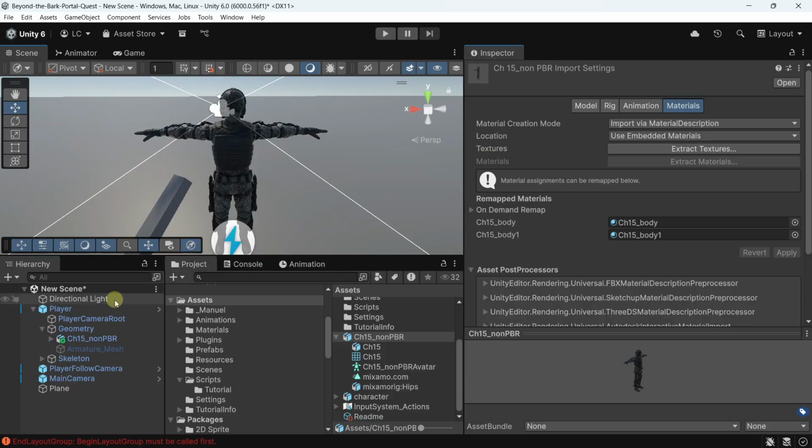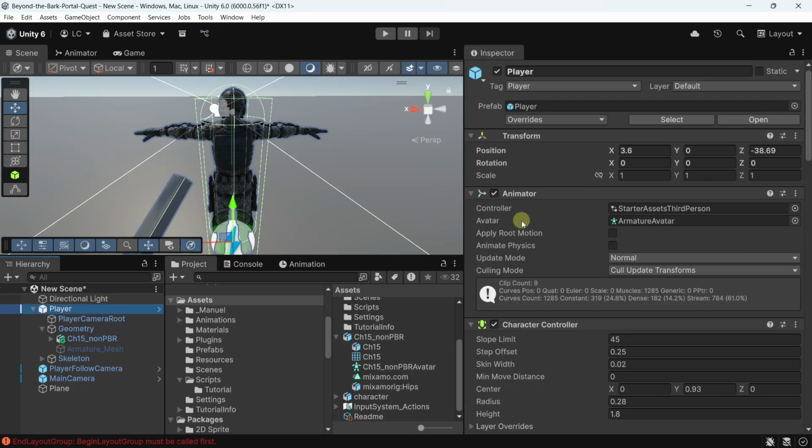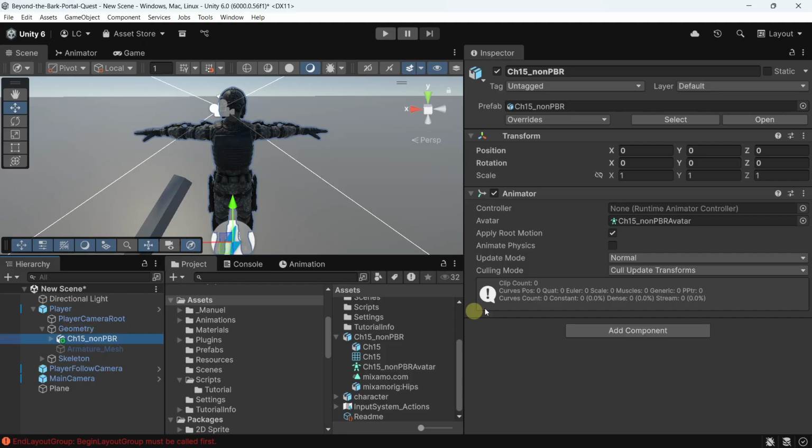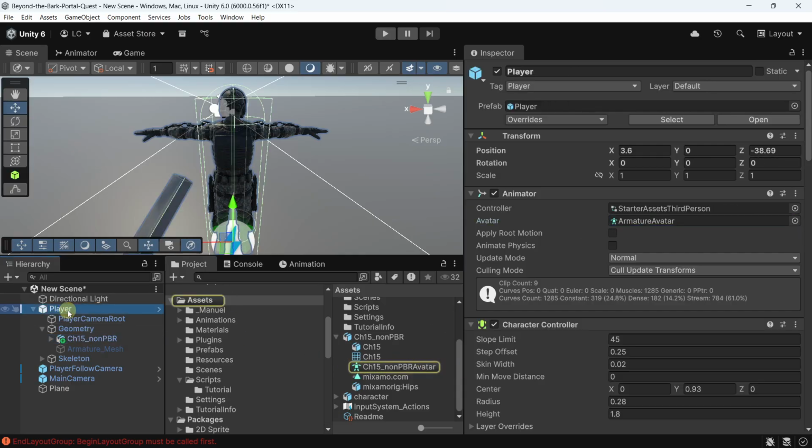Now, what else do you have to do? Here in the player, we used to have this armature avatar, which was the previous one. But now we need to use the avatar from this new character, which as you can see is this one, with this weird name. We can click it so that we see it in the file system, and we can just drop it on the avatar of the player.